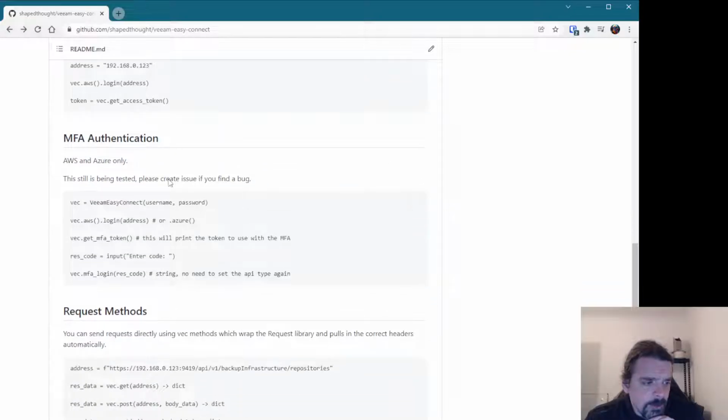Multi-factor authentication is slightly different. You do the initial login, and then you can call a method that says get the MFA token. It sends the token back to you, which you can then use to authenticate, and then you get the code, which you can add into this method called MFA login. Once you've done that, you can carry on like normal, so you'll be able to do requests and save the headers and the token file.